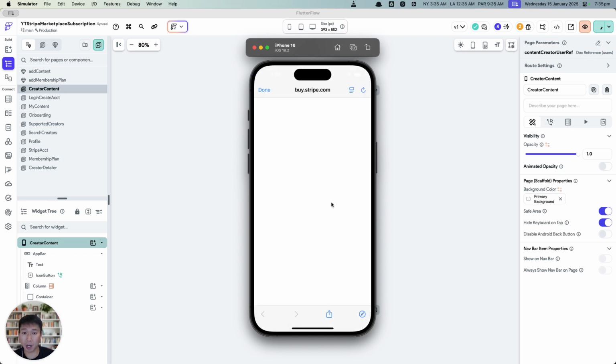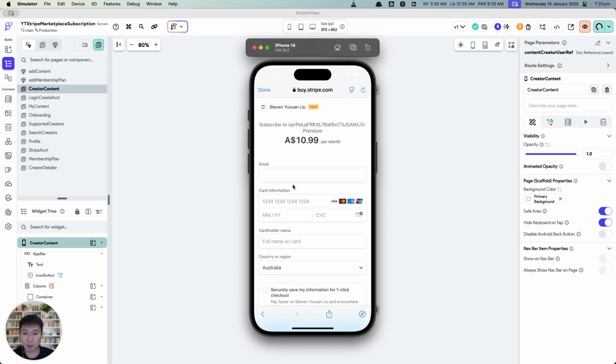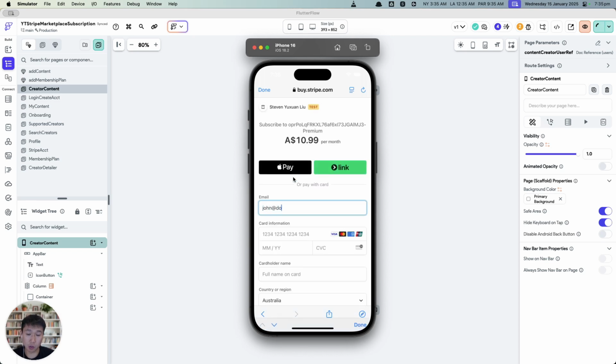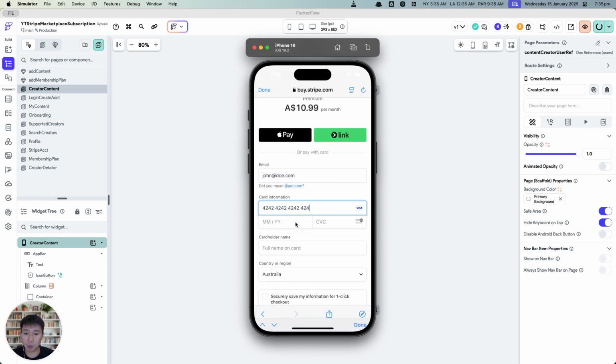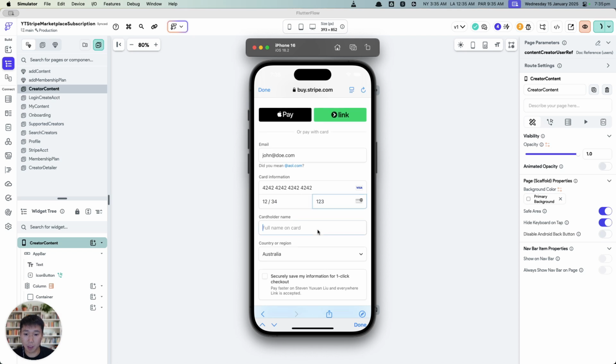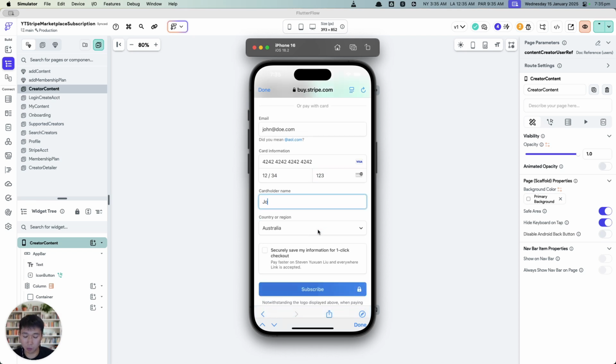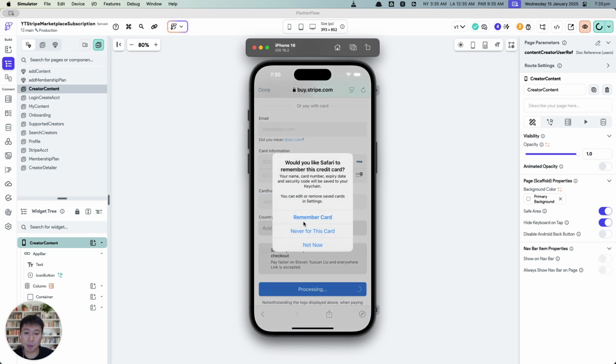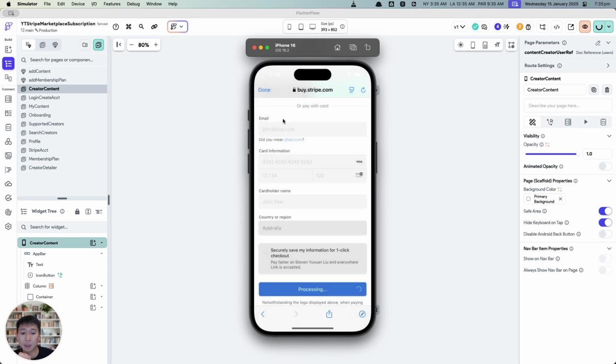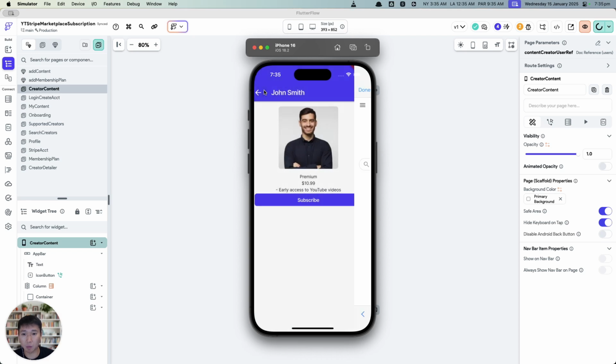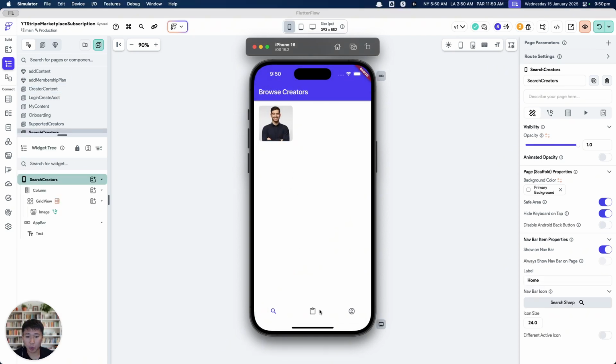So if I press subscribe and enter some information, let's call this john@doe.com, and put in an arbitrary number for the card, John Doe, and press subscribe, what's going to happen next is we're going to subscribe to this content creator. Without further ado, if you go to supported creator, you can see John Smith is now our supported creator, and now we can see his content.